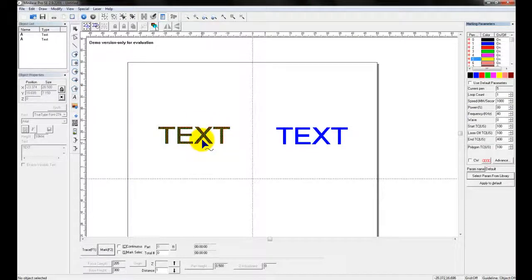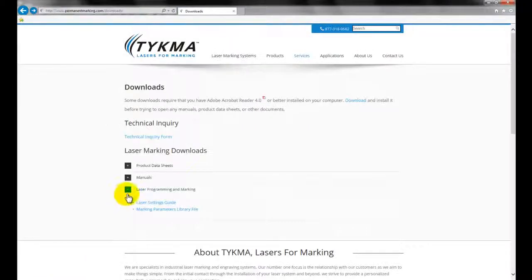Really gives you a lot of choices in your marking. That concludes our pin and marking parameter settings. And for more information, again, on how to optimize the settings, I recommend coming to our website and downloading under Services, Downloads, Laser Programming and Marking. Recommend downloading our Laser Settings Guide, which is going to give you all the settings you need along with fills and explain the different properties of the markings that you'll want to accomplish.